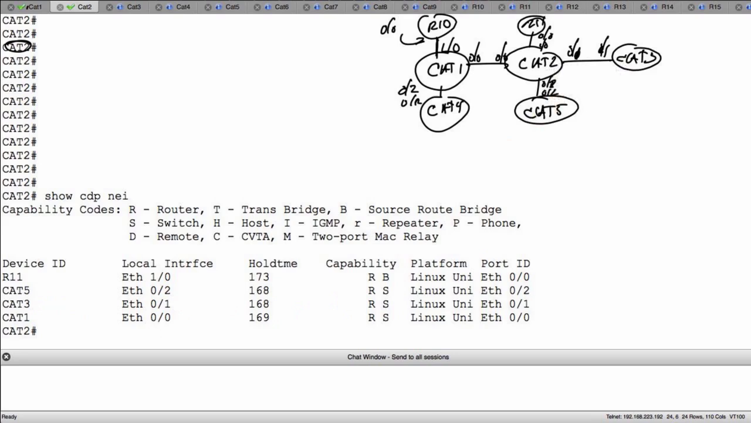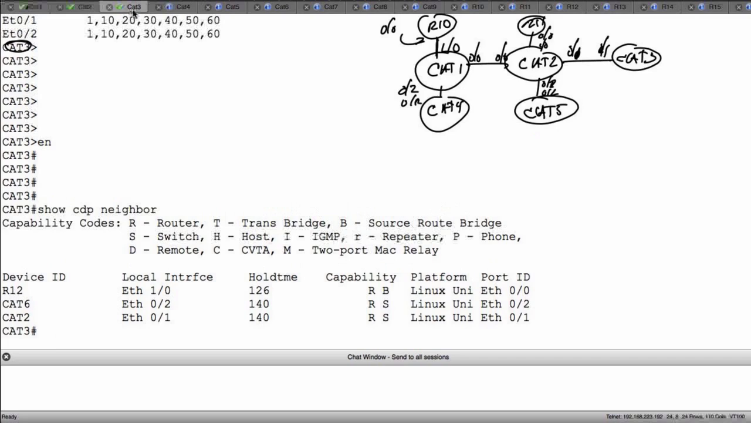Now if I hop over to Cat 3 and repeat this entire process, you can see very quickly we can discover the nature of our layer 2 topology. Recognizing here, Cat 3 is connected to a router, R12, via 1, 0, and it's connected to 0, 0. Cat 3 is also connected to Cat 2. We've already got that because we did the determination on Cat 2 towards Cat 3, but we see now we're also connected to Cat 6. And we're connected to Cat 6 on 0, 2 and 0, 2.